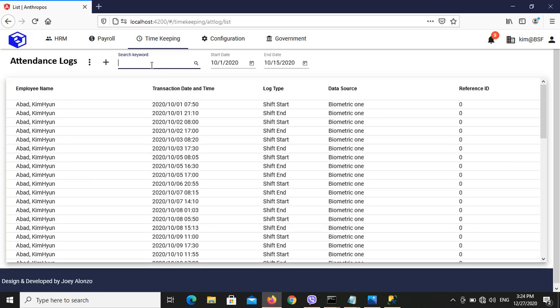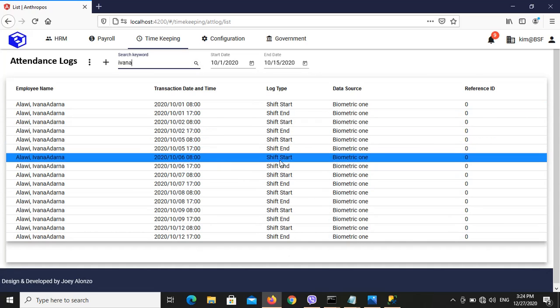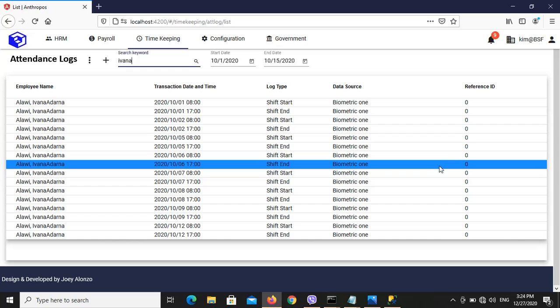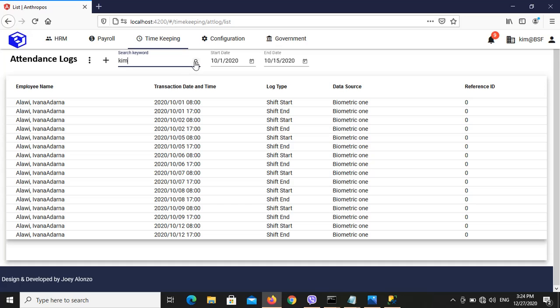You can also filter by a particular employee. For example, I want to filter to employee Ivana. So if I click search, it will only display the logs of Ivana, nothing else. Okay, so if I say Kim, it will display only Kim.